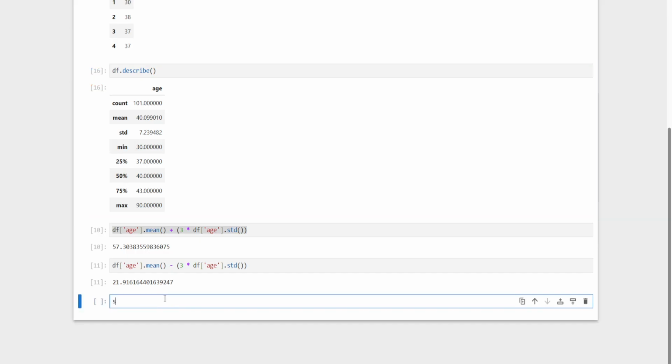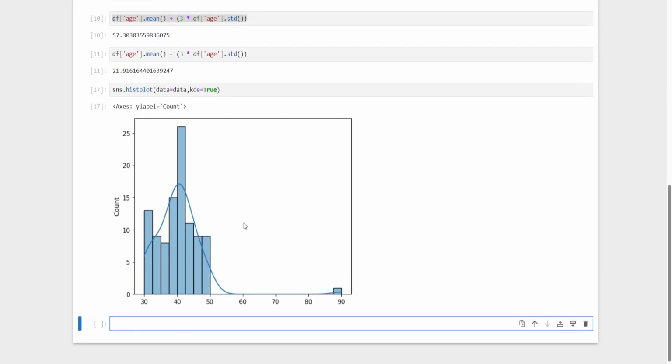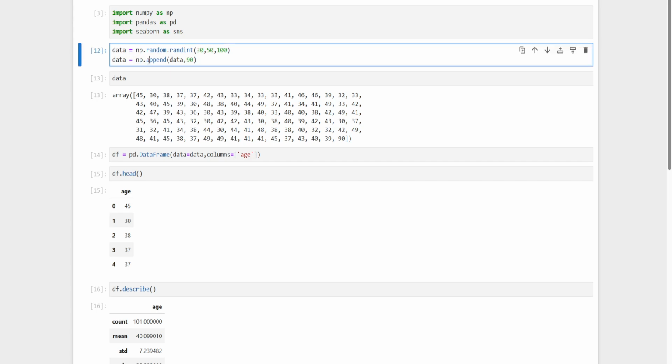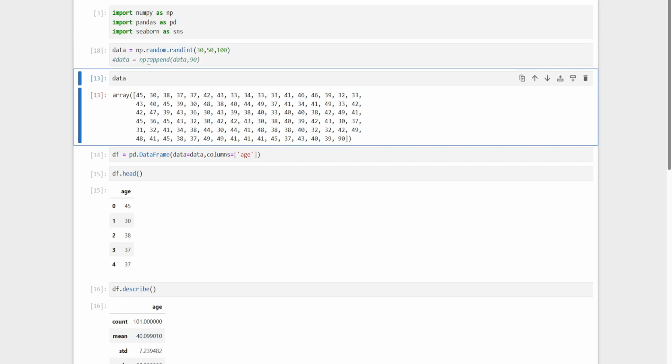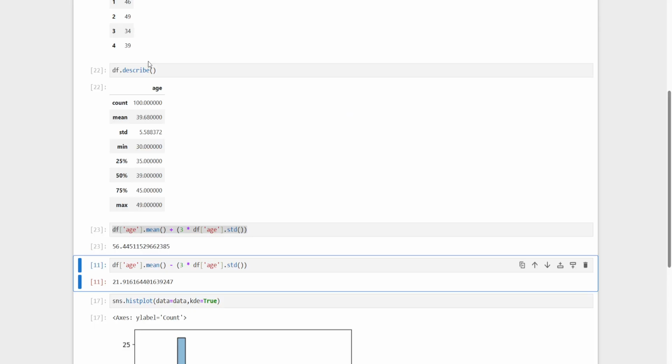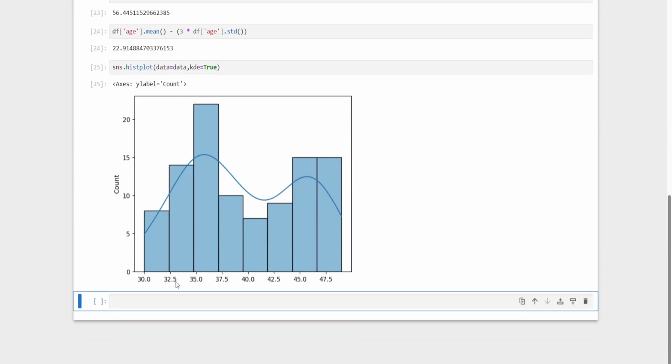We can prove that point by using a hist plot, and I can say data is equal to data, and then kde is equal to true, so we can see that line here. Let's run this. Like I said, it is right skewed, so there is an outlier. Now if I remove this data point and draw the histogram again, see there are no tails on either side. So this is properly distributed data.